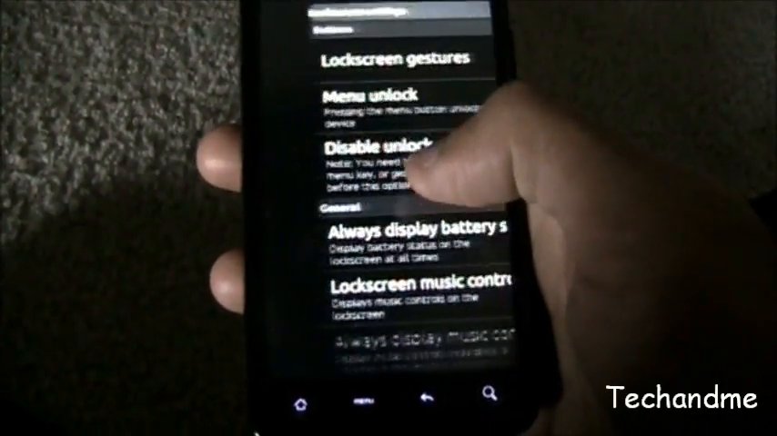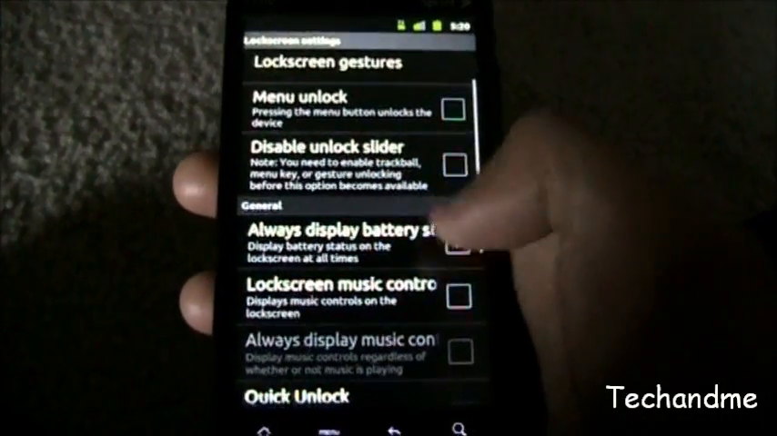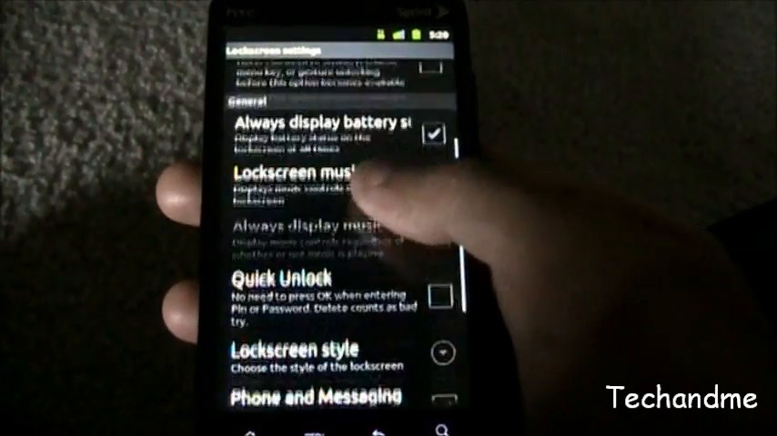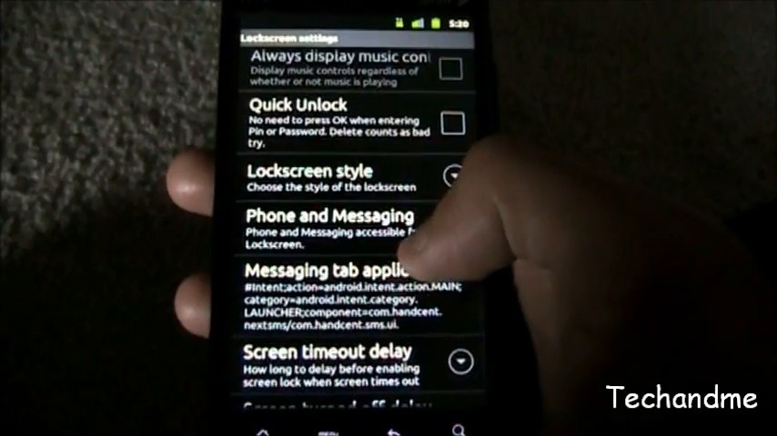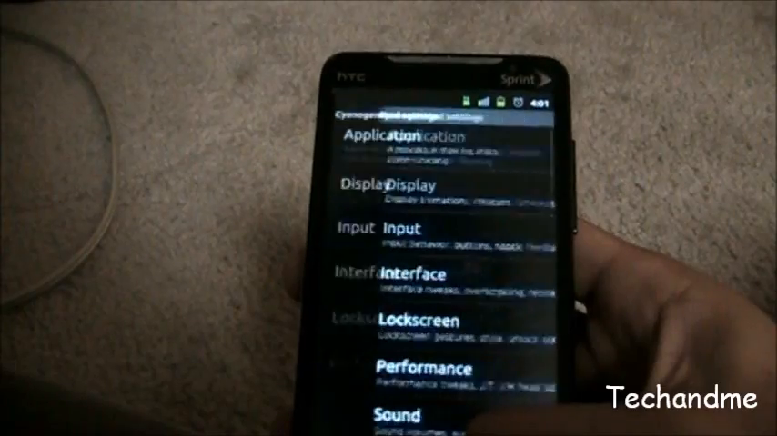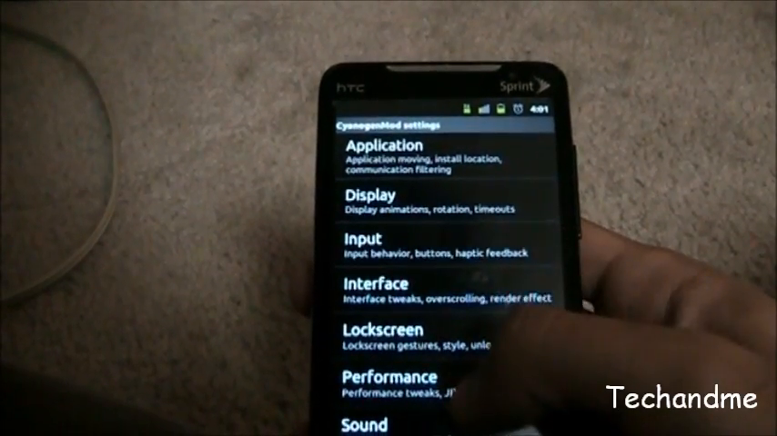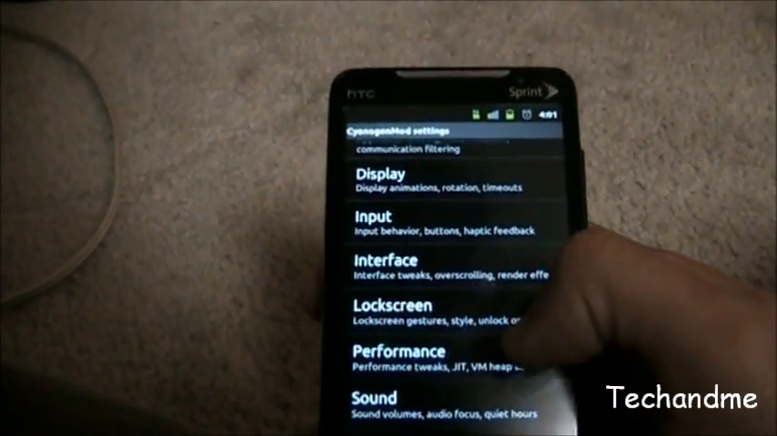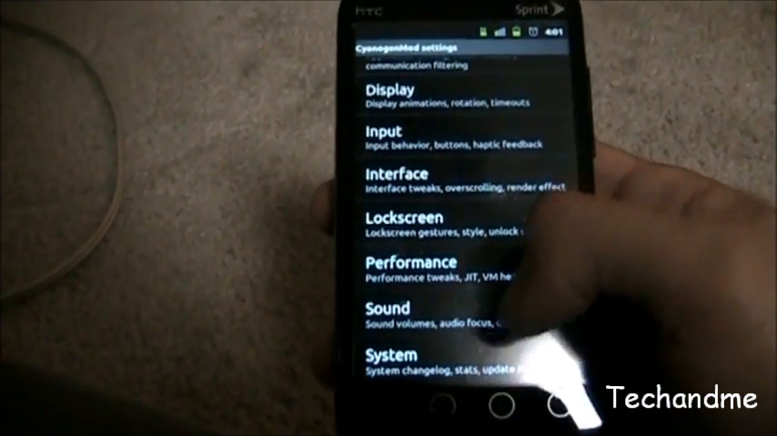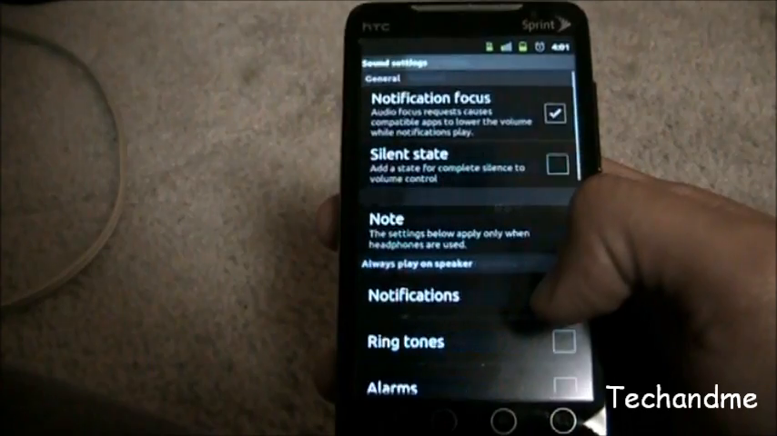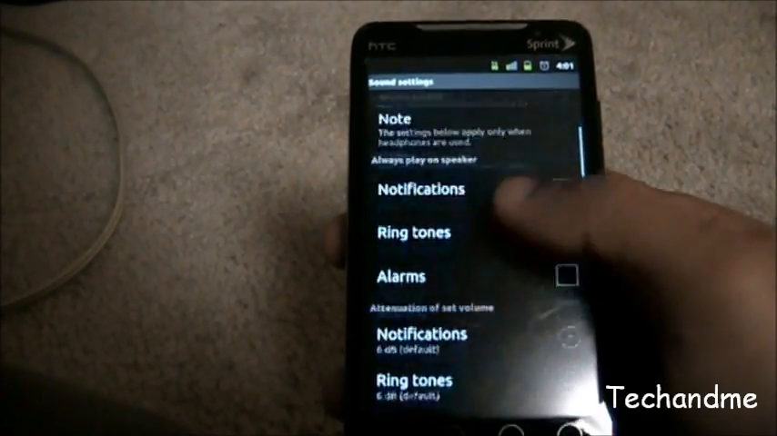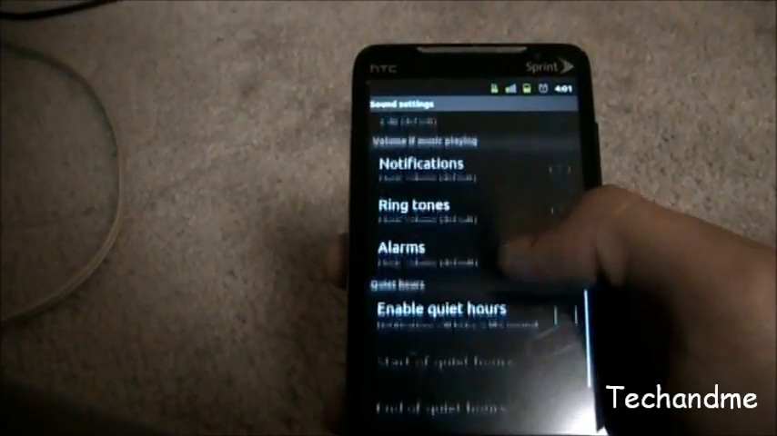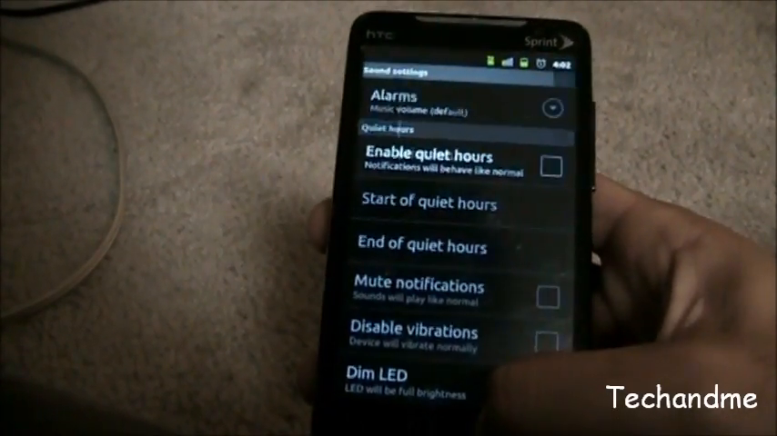Lock screen. You can have lock screen music controls, quick unlock, which is just press any button and it unlocks. And that's about it for now. Let's get to performance. You don't want to mess with that. And then we have sound and system. Sound is basically system notifications and ringtones and whatever. So you can mess around with that.